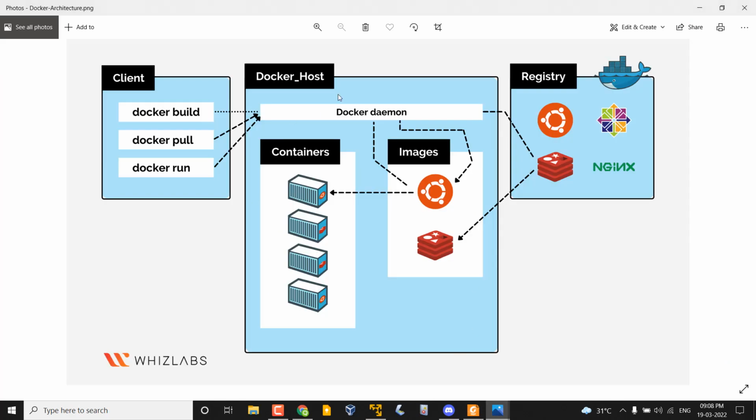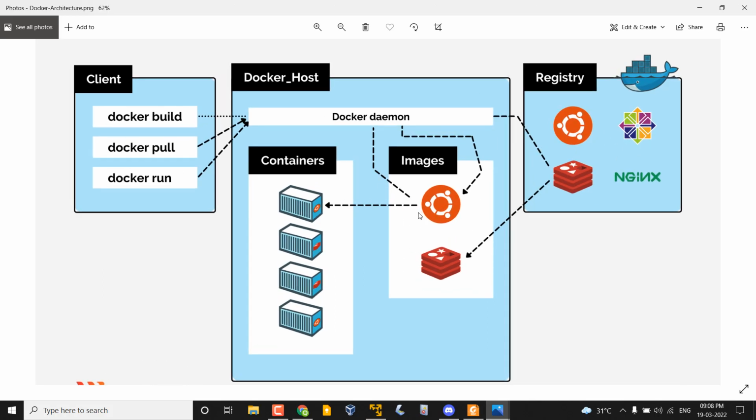So this diagram is clear to you, right? If you want to get images, you can pull them from the registry, and if you want to push some custom Docker images, you can also push them to the registry. So pulling and pushing. Also, we can start containers from the images, and we have the CLI interface. So this is actually the workflow of Docker.